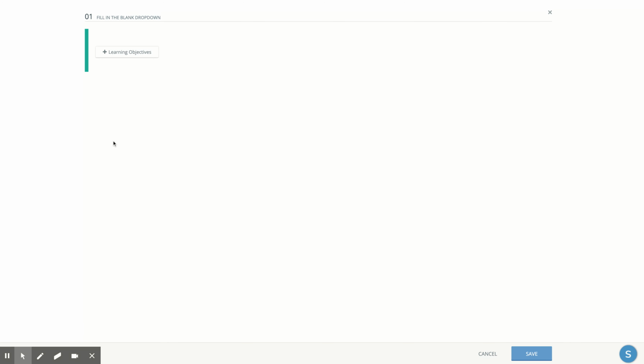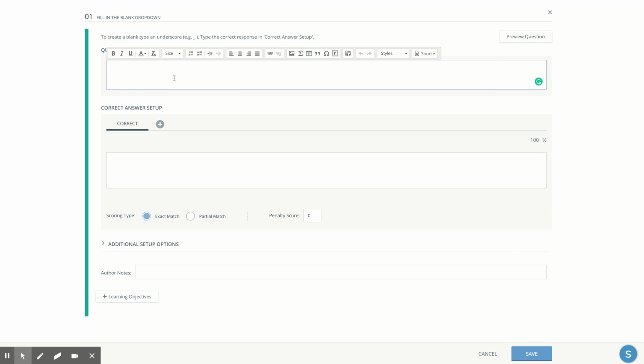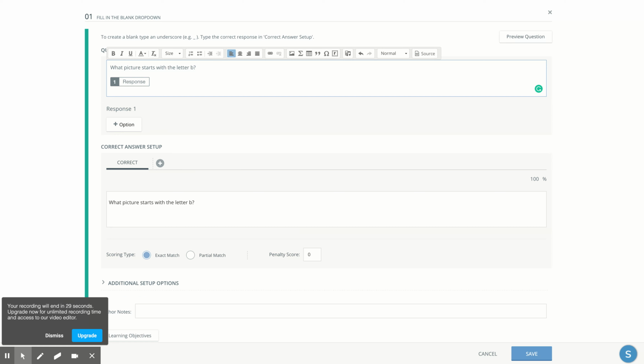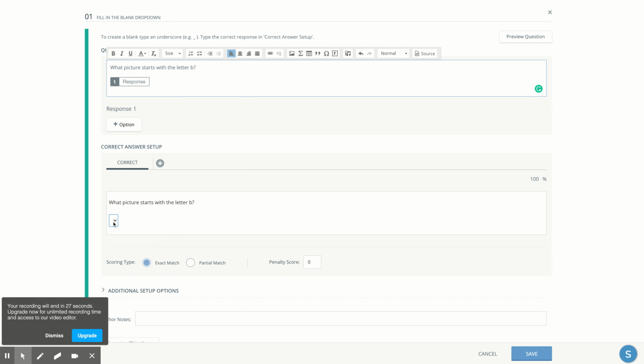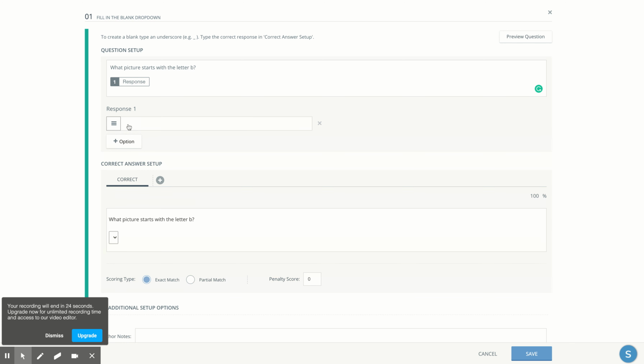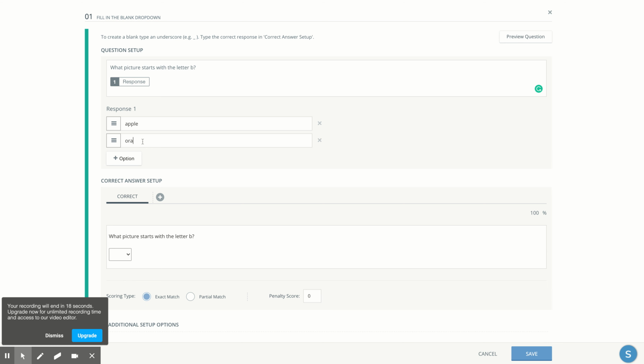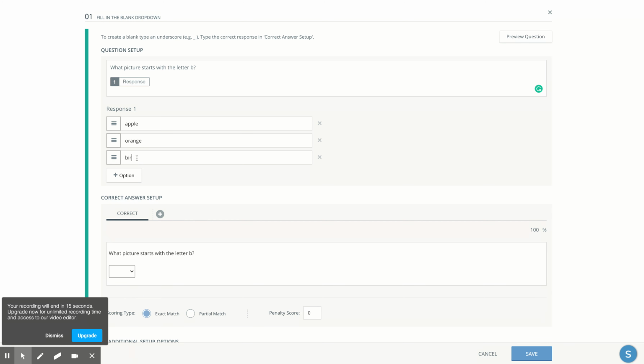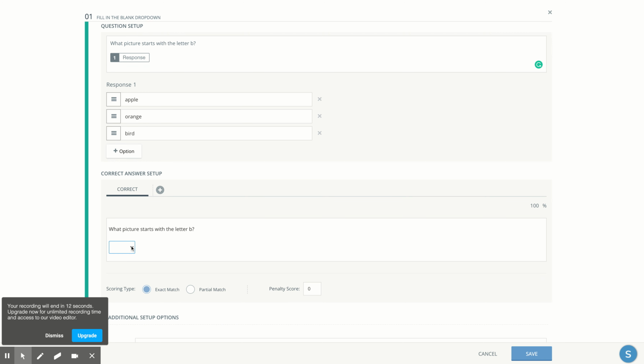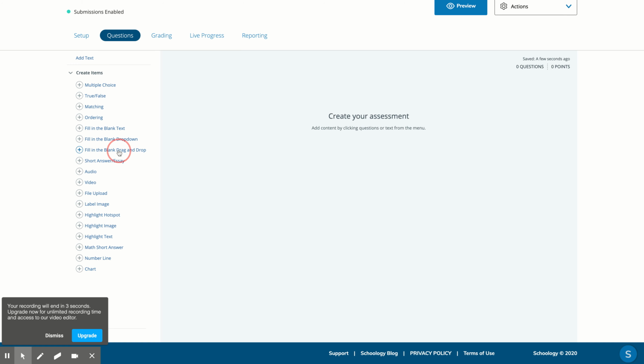The next one is drop down box. You're going to do the exact same thing. So whatever your question is, what picture starts with the letter B? When I'm ready to do my box, I'm going to do an underscore, and it's going to add my response box down here. Now this one is a drop box, so I'm going to put my options in here. Let's say I'm going to do a picture of an apple, I'm going to do a picture of an orange, I'm going to do a picture of a bird. Okay, so when I come down here, those are my answer choices, and I'm just going to click the right one, and that's what Schoology is going to grade. Okay, same thing with drag and drop.